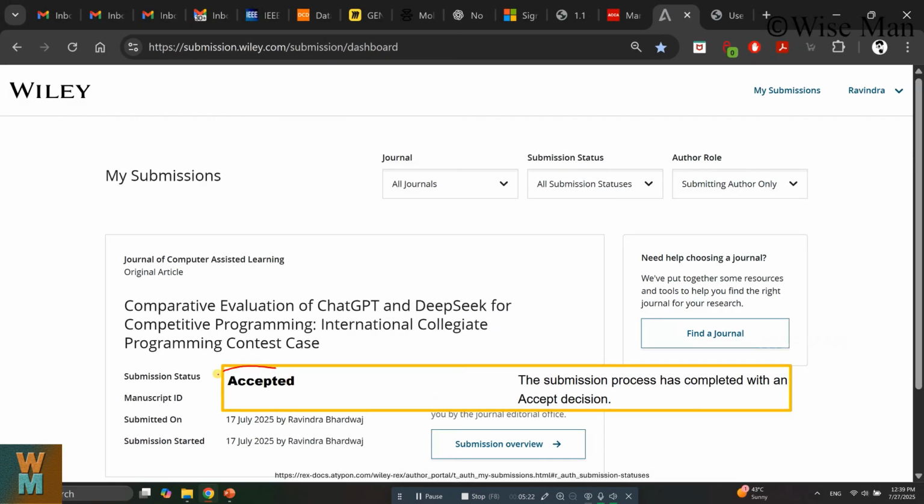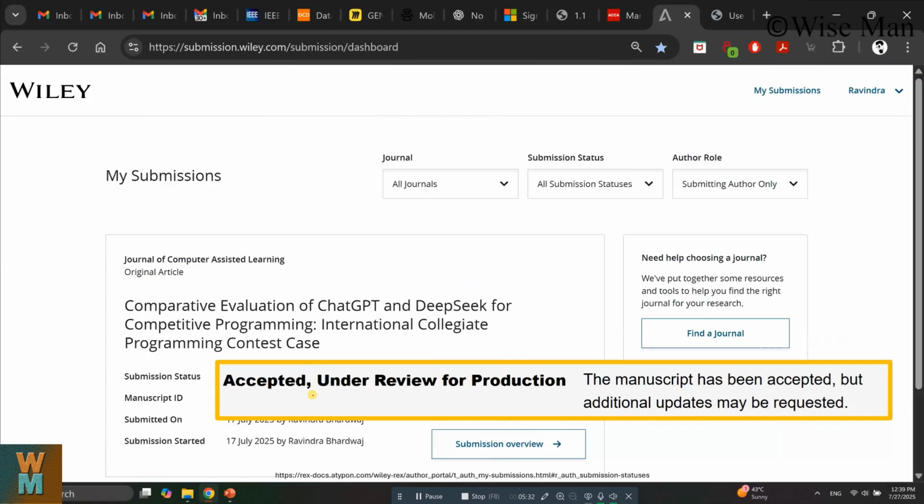The next one is accepted. If you're getting this, congratulations, that's good. It means that your manuscript is accepted for publication. It may happen that you will see accepted, under review for production. This means that the manuscript is accepted, that's good, but it needs additional updates. So for that, the editor will contact you.